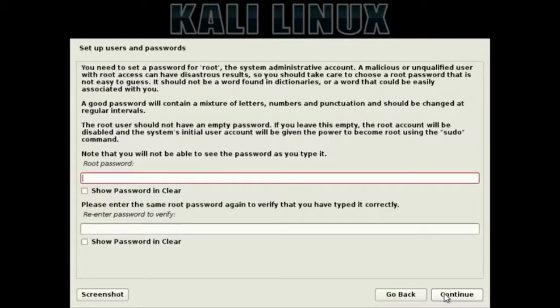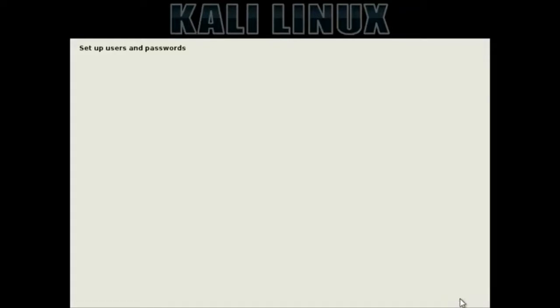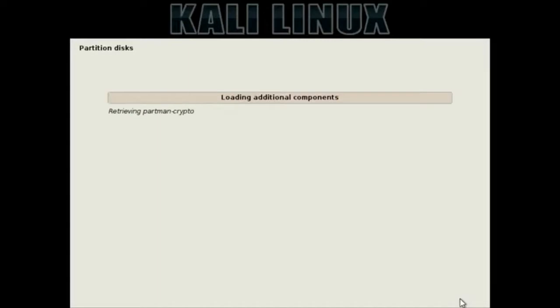For a root password, you want to ideally make it different from your main password and also make it complex so somebody can't gain root access to your machine. So I'm going to type in a password here and then type it in again to verify and hit continue. And it will configure the clock and the disks and such.